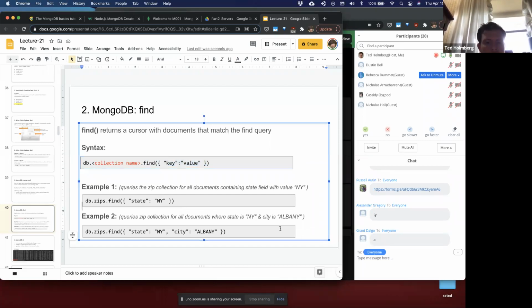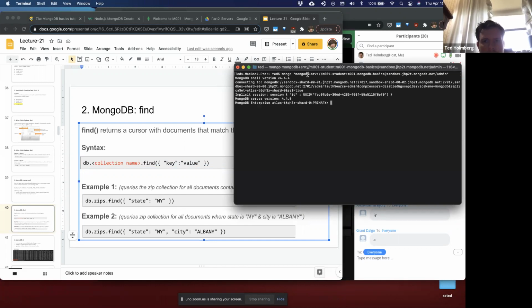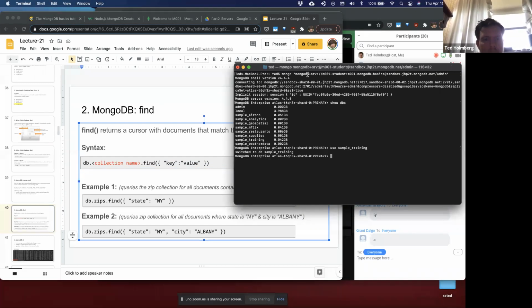And so let's test this out. Okay, so let's connect to our database again. Now let me show dbs. Okay, so let me use sample training. So I switch to sample training. Now if I type in db, yep, it's on sample training. So now show me the collections.